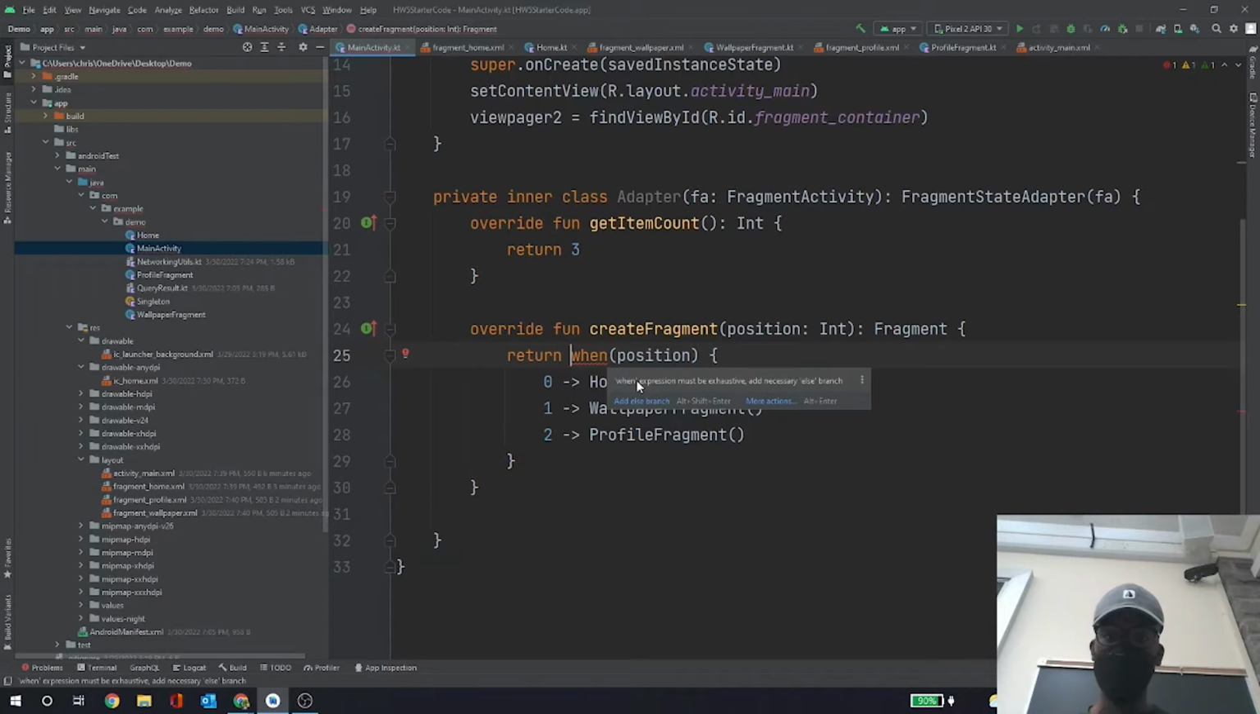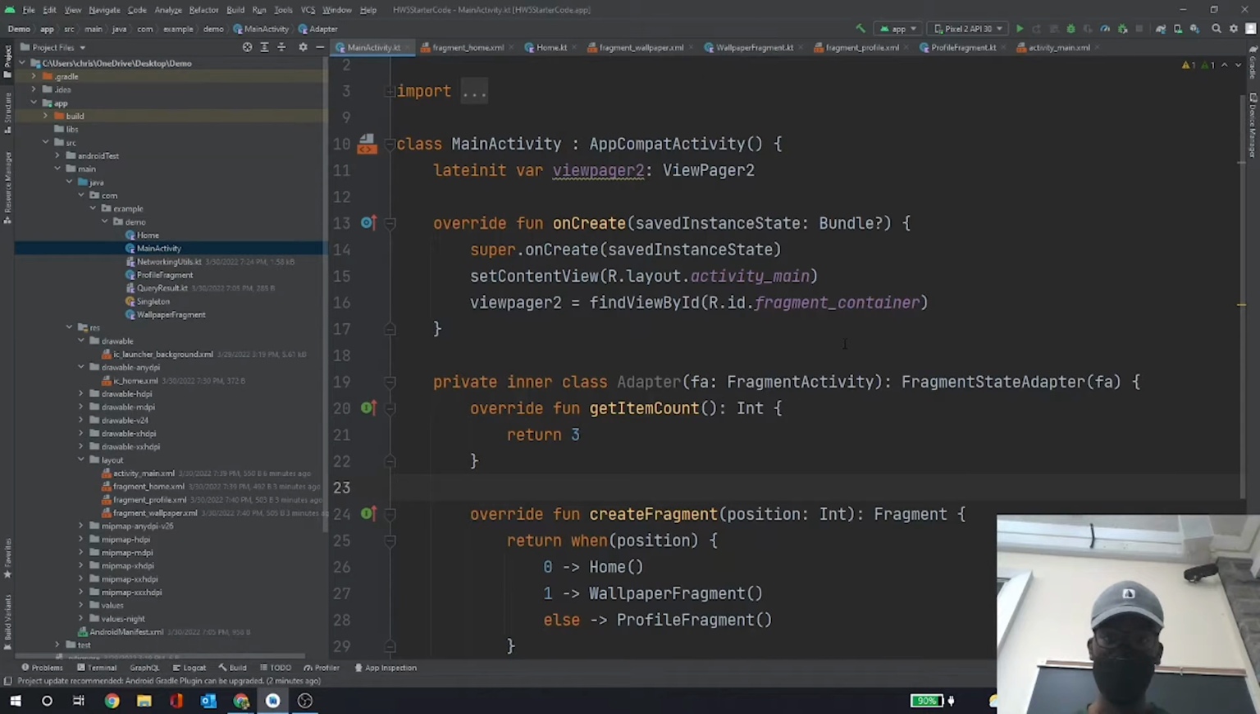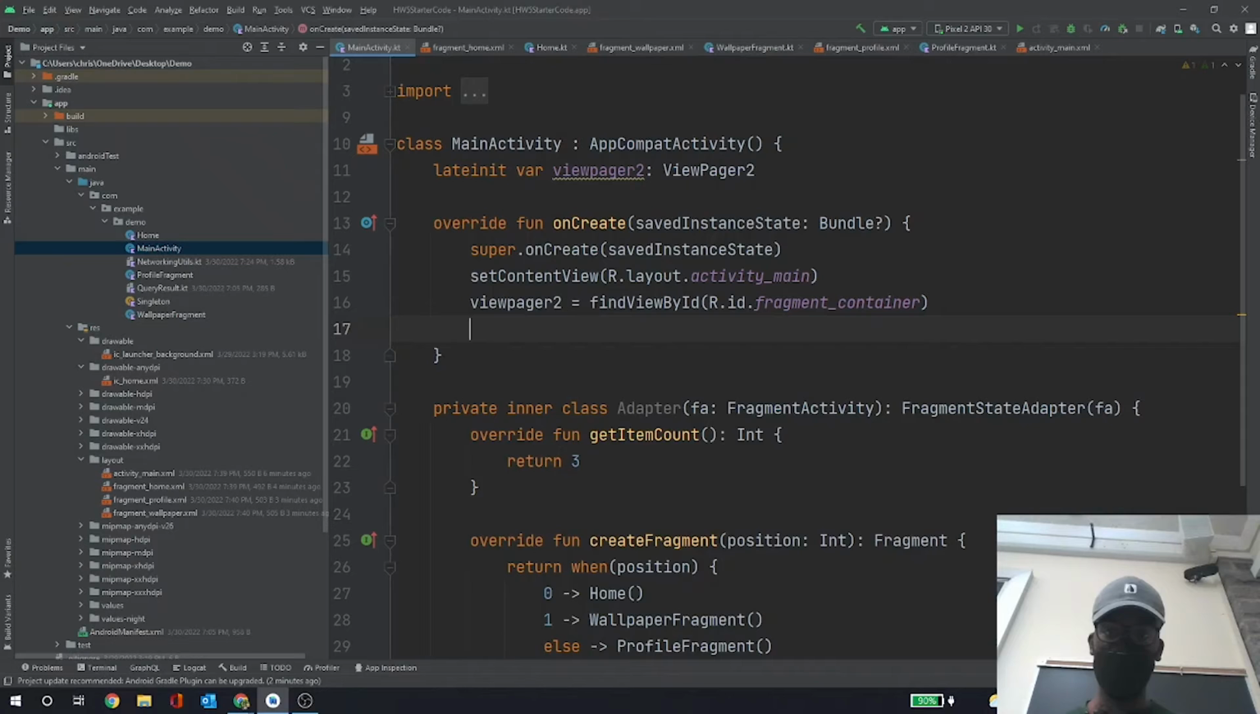Right, and then usually when you're doing this, when you have to define an else. Since there's only 3 fragments, I want the second to be implied to be, I guess, the profile fragment. So I'll just define this last case to be else. Right, so now we have our adapter. So now we can actually set our adapter to be the adapter that we just created. All right, cool. And then let's try running this.